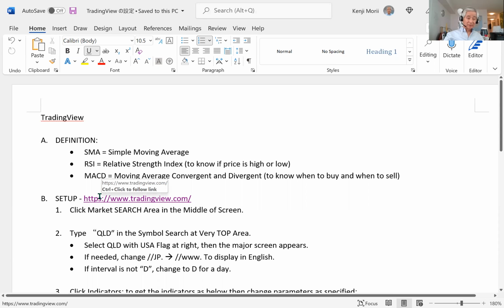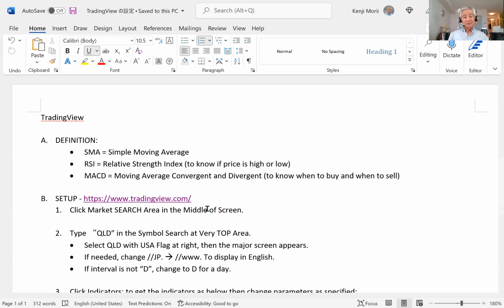And then MACD, moving average convergence and divergence. This is to know when to buy and when to sell.